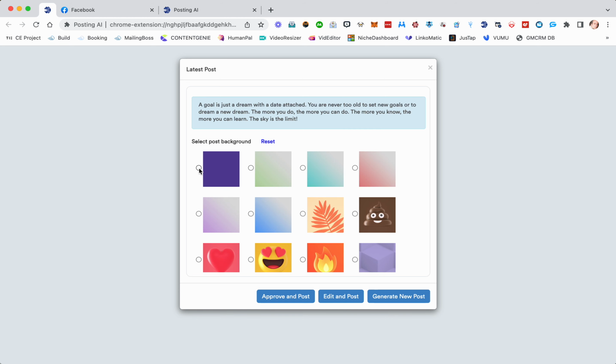If you like that, you just click a background for it and hit Approve and Post. Or you can hit Edit and click your background first, then hit Edit and Post, and you can change it or move it around or delete sentences. Or if you don't like it at all, you can just hit Generate New Post.